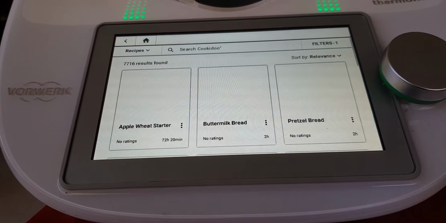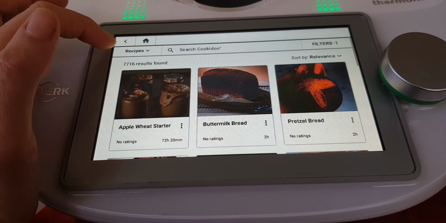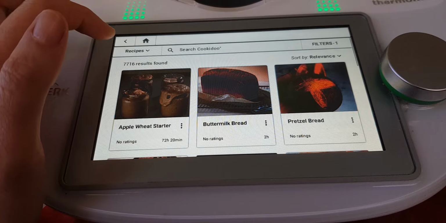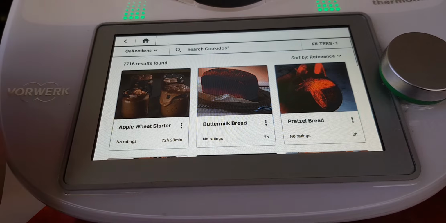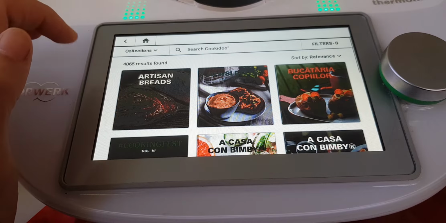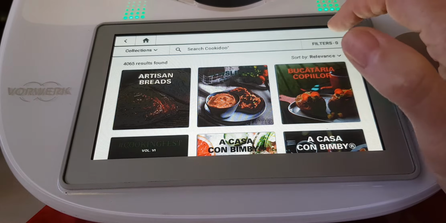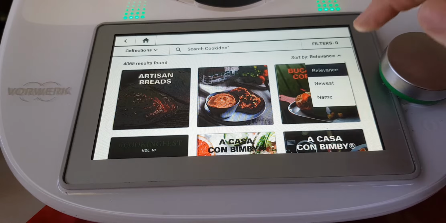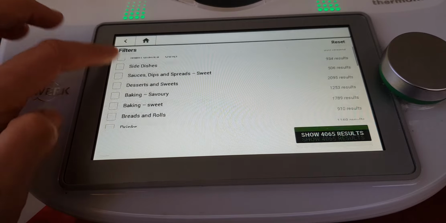So now we can click on show 716 results. You'll see at the top, it's brought up our recipes. If I click on that button, now that we've set our filters, I can also go into collections. It will now show that there's 4,065 recipe collections. But you will notice over here, our filter has reset. So we've got basically all the cookbooks available. So we need to go back into our settings.